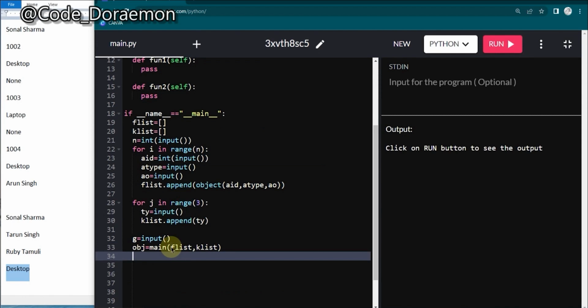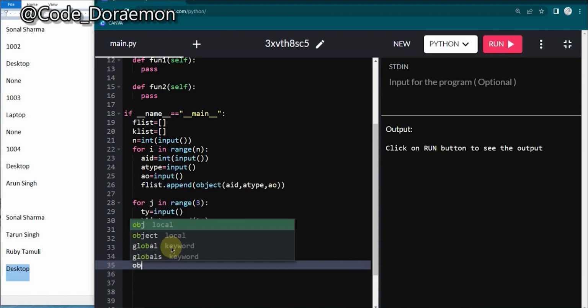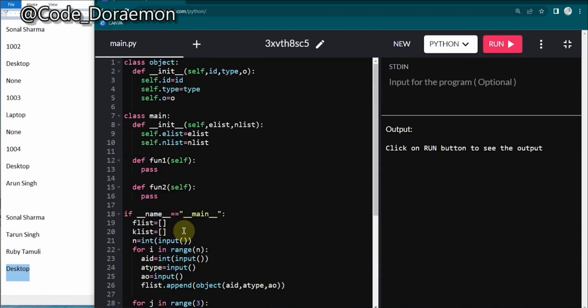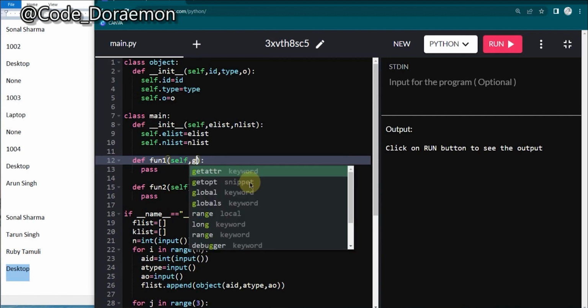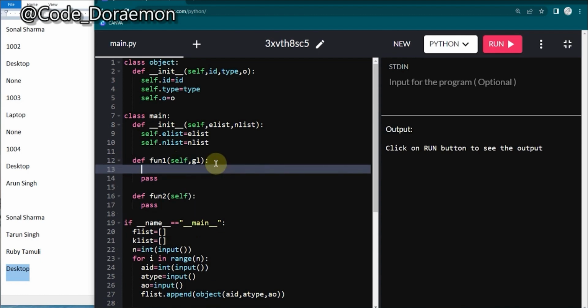So I'm just going to put object dot fun1 of g, and here itself I'm calling the function 2 also. If you don't call, it will not execute, keep this in mind. So calling the function is most important, and here also don't forget to mention it in the parameters. You can mention whatever you want, so I'm just giving it as gl. So let's get into it.